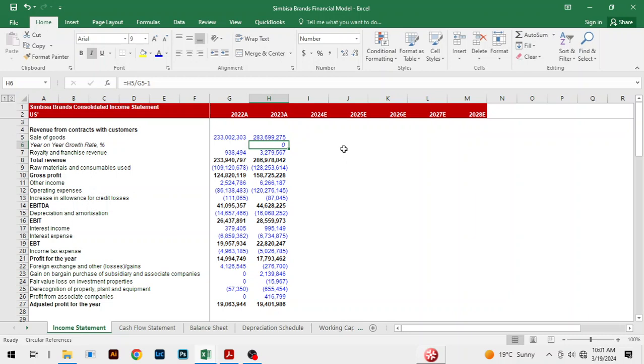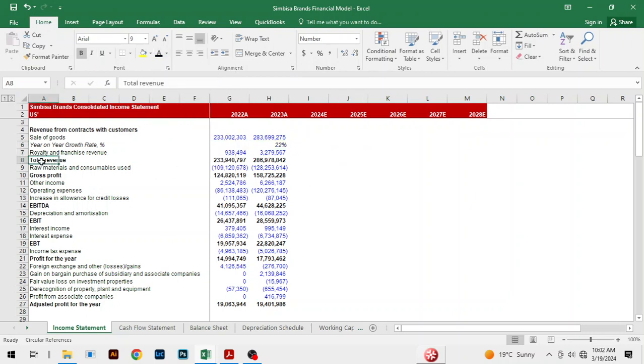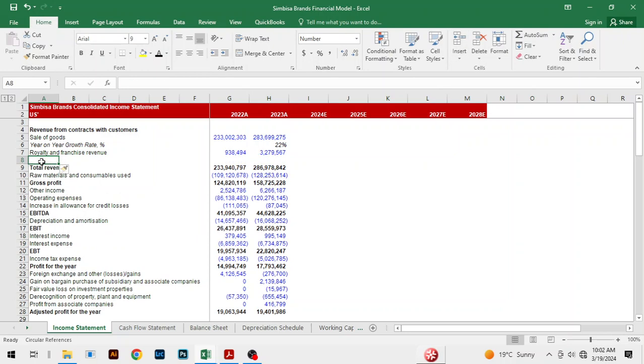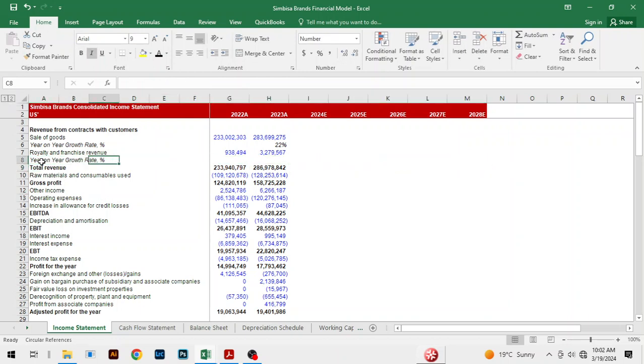So here we have to turn that figure into a percentage, so we press Alt H P to turn that into a percentage. Since it's a formula, it has to be in black, so we have to change the font color there, Alt H F C, and then we change that into black. So we add as well a row here, so we say year-on-year growth rate, and then we italicize that.